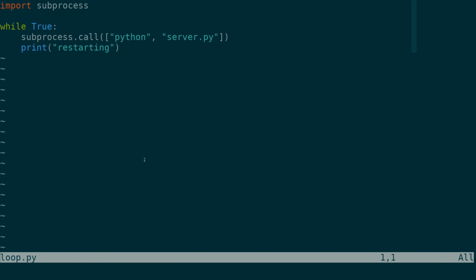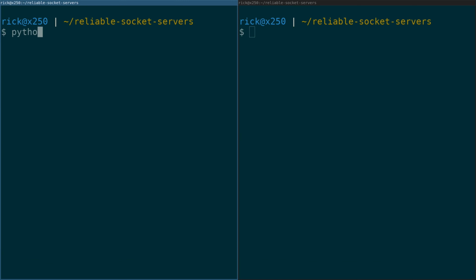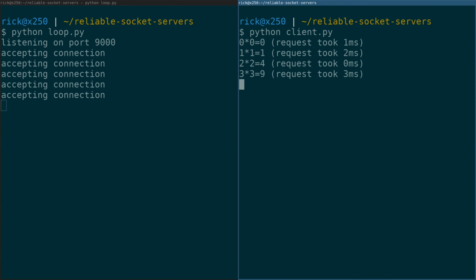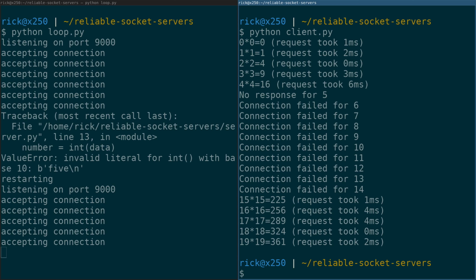One way is to continuously restart the server whenever it crashes. The script here launches the previous server in a loop. If we start the loop script, then the client, this is the output. In the server output, we see that the server starts again after the crash and starts listening on port 9000. In the client output, we see that request with number 5 fails the same way, but after a few more requests, it starts getting responses again here.